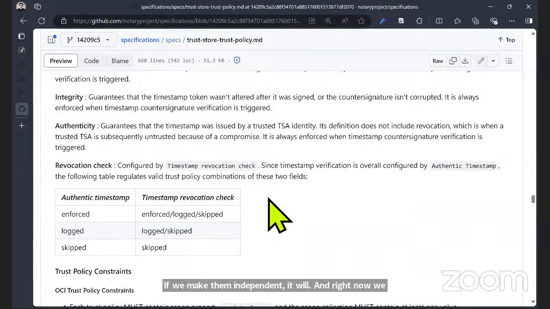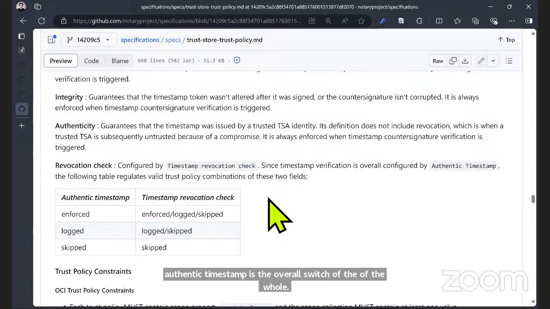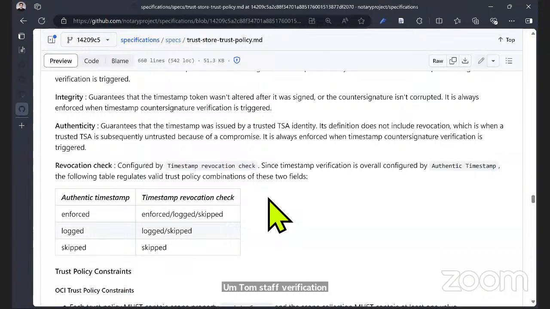So semantically, how would they be independent? Because authentic timestamp is the overall switch of the whole timestamp verification. We are splitting revocation out of it. The proposal is to split the revocation out of it. Don't consider part of the revocation as part of that. It's similar to how in signature verification we have defined different validations. So we are not talking about adding it as a sub level of that table. It's an individual level.